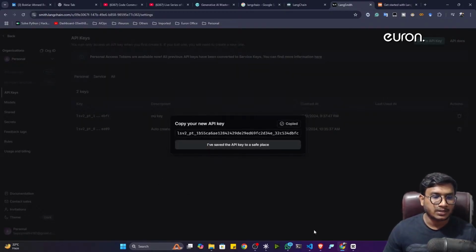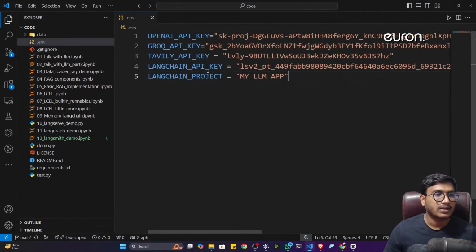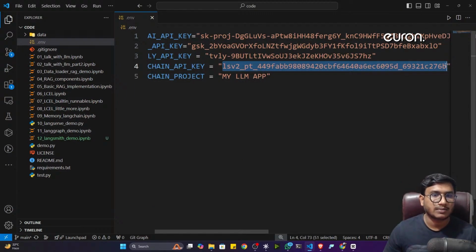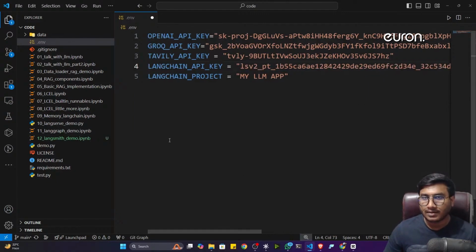Make sure you copy it and paste it inside your env file. Now see, this is my env file. Here you have to write this particular key name, LANGCHAIN_API_KEY. Inside that you have to paste this particular key. So let me paste my key. Don't use my key, guys. I'll try to remove it after this session. Just create your own API key and mention it here.